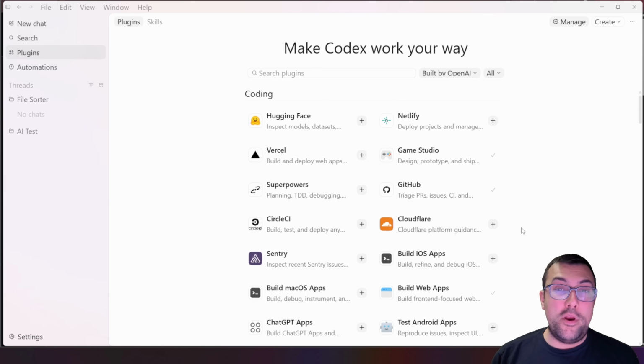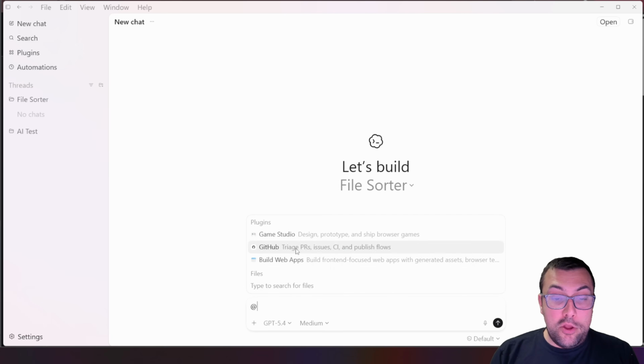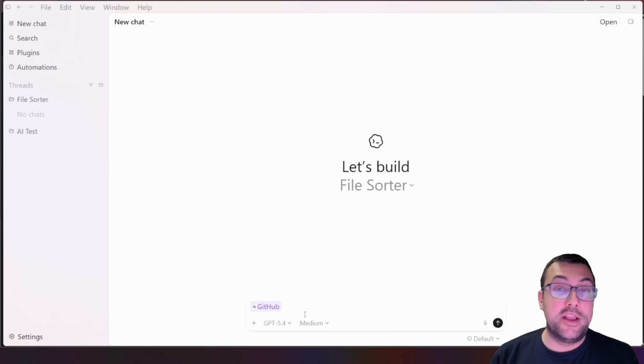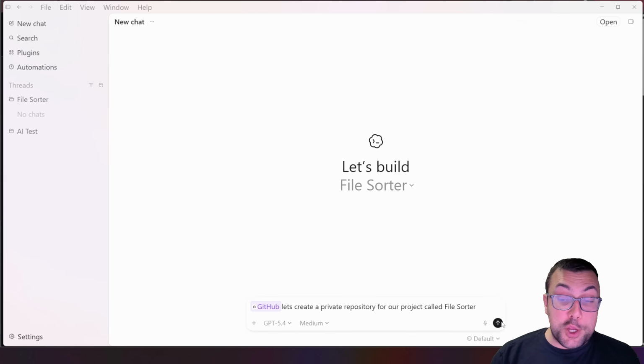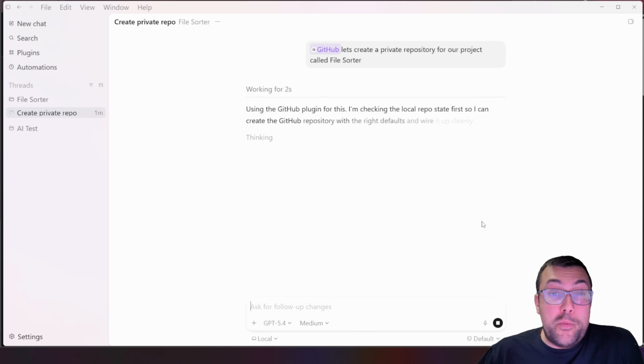So for now, the one I recommend is GitHub, because we definitely need that. You can also see we can try it in chat. So we have GitHub here, or we can type the @ symbol, and now we can type GitHub, and we can say, hey, let's create a private repository for our project. I have done exactly that. Let's create a private repository for our project called File Sorter, and we can click send, and it's going to create the repository on our GitHub. We don't need to know anything else. It's just going to do it.